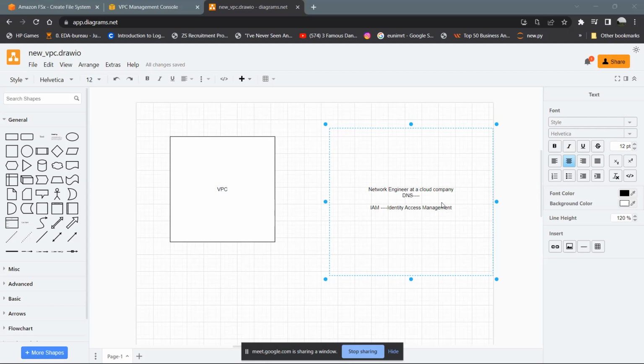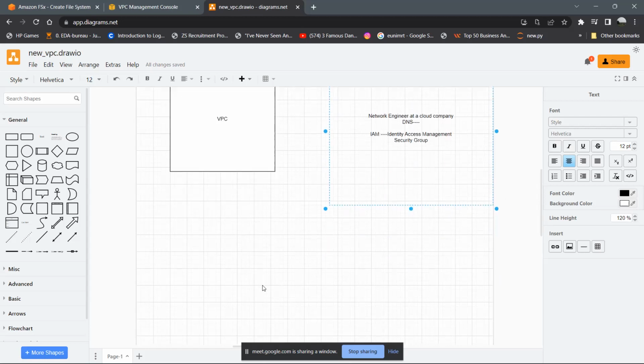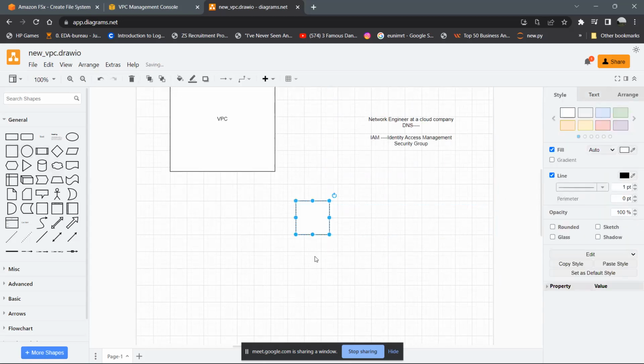Now, let's start with the first thing, security groups. What is a security group? We have seen that we have made security groups and everything, but we never asked the question of what it is actually doing, right?